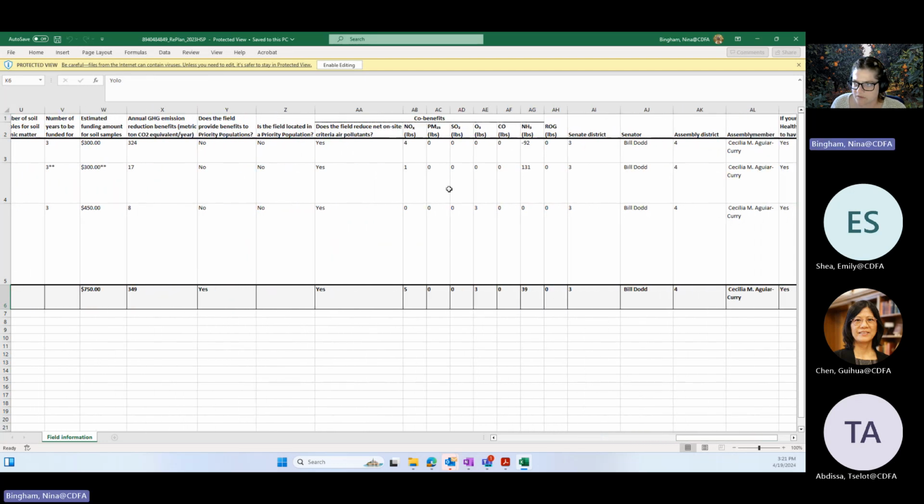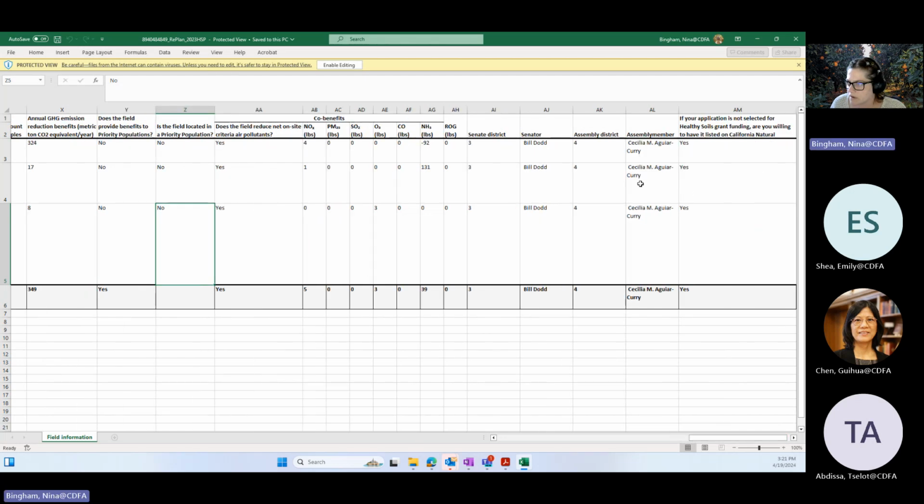You also have your co-benefits. So if it improves air quality, that could be listed here. In this case, does the field reduce net on-site criteria air pollutants? Yes, yes, yes. Wow. But it's not located in a priority population. Great. Okay, so good to know. You also have your senators, your assembly members, and then also that question about the carbon registry.